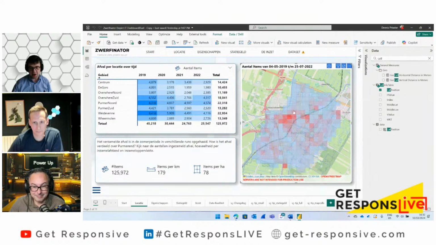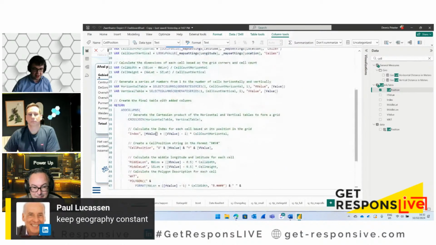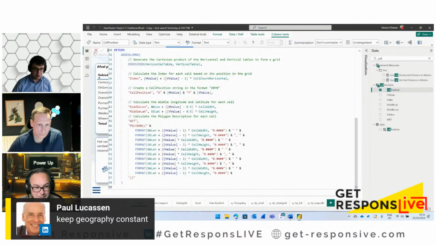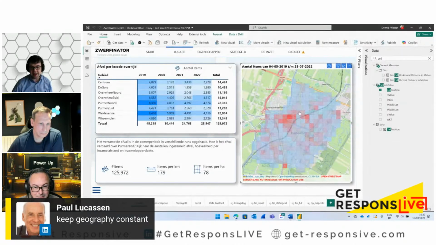Again, every square is sort of an object, right? And I had to create sort of a table that hosts this stuff and calculates all of these things row by row. In the end, the representation of that particular thing is shown in this map.